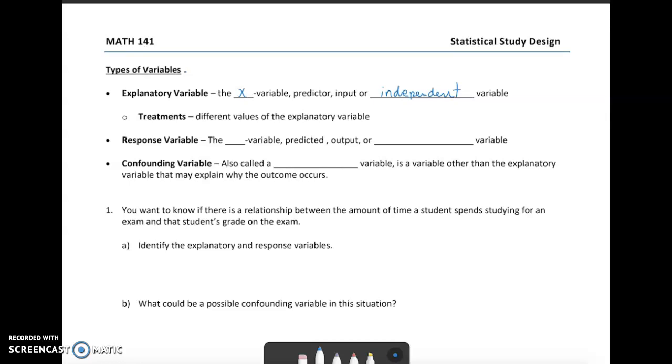Treatments are the different values of the explanatory variable. So anytime they talk about applying a treatment, that is an x variable, or a predictor. The response variable is like your y variable. It is what is predicted, the output, or the dependent variable.